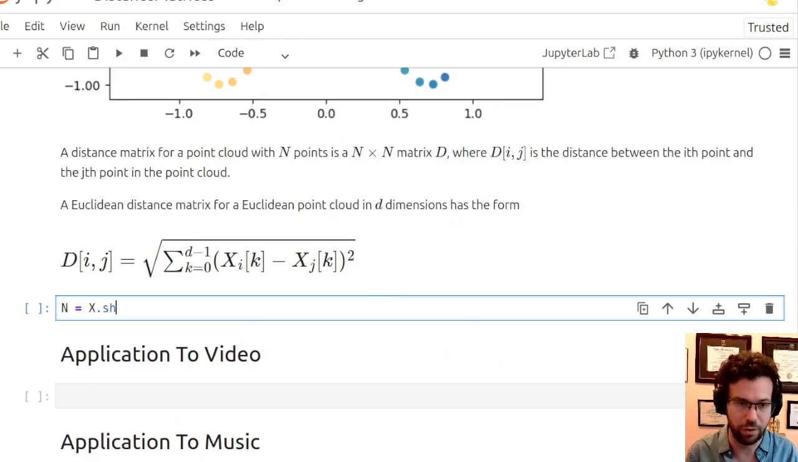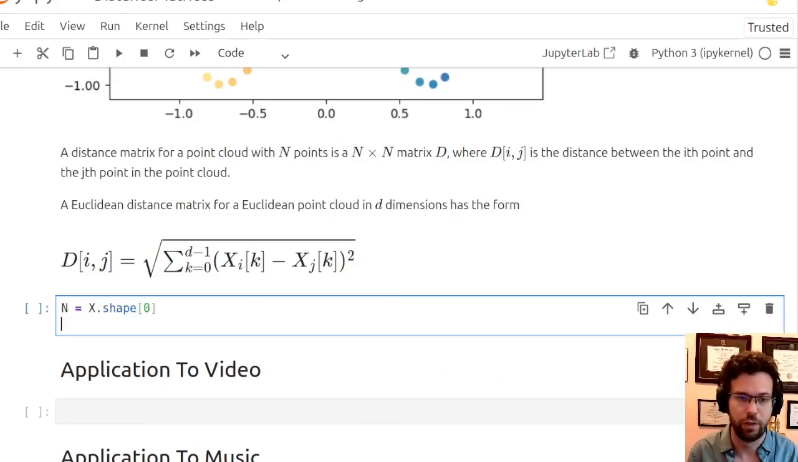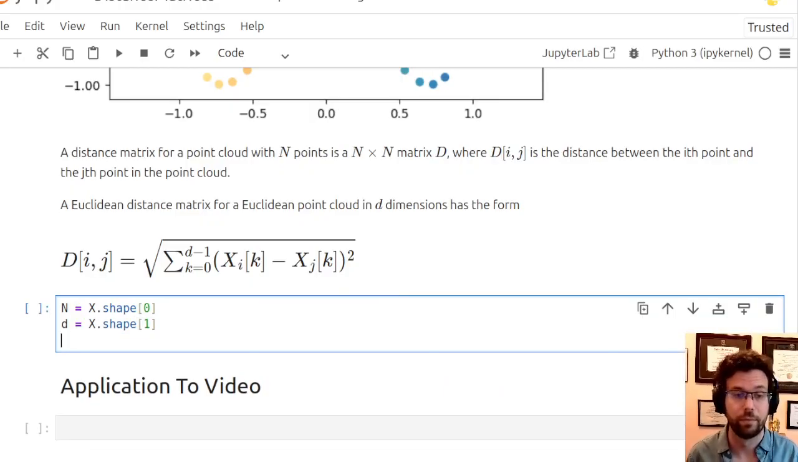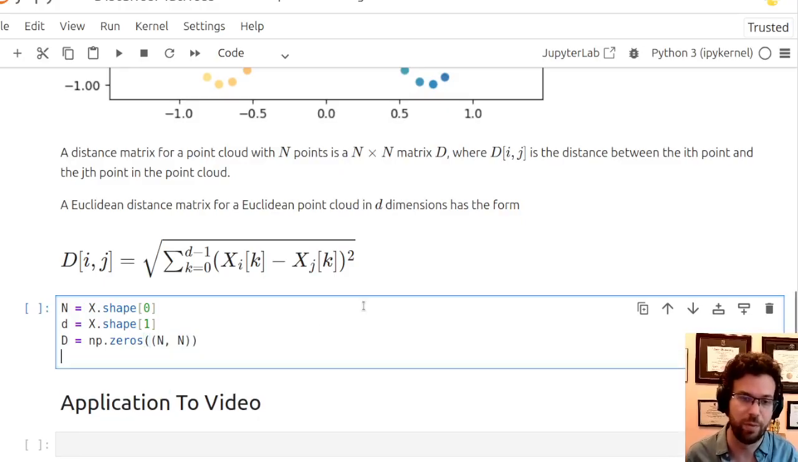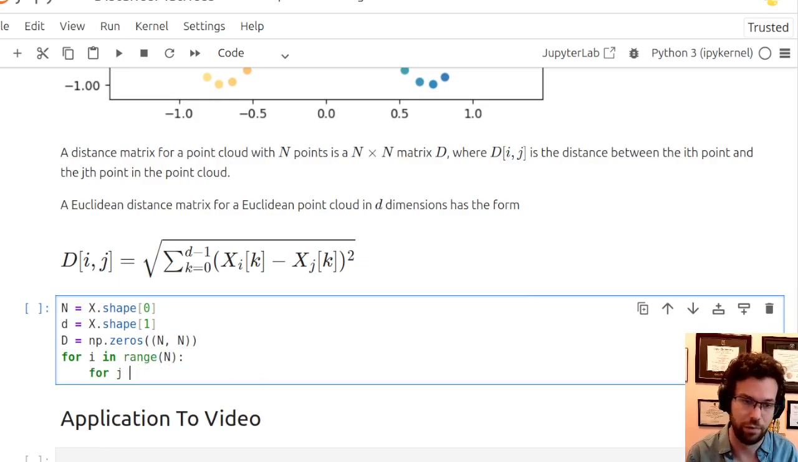I can just look and say, okay, the number of rows is the number of points I have. The dimension, the number of different coordinates I have, is the number of columns. So now I can set up this matrix here. I know it's supposed to have n by n elements because I need to compare every point to every other point. And so just go ahead and loop through. So for i in range n, for j in range n.